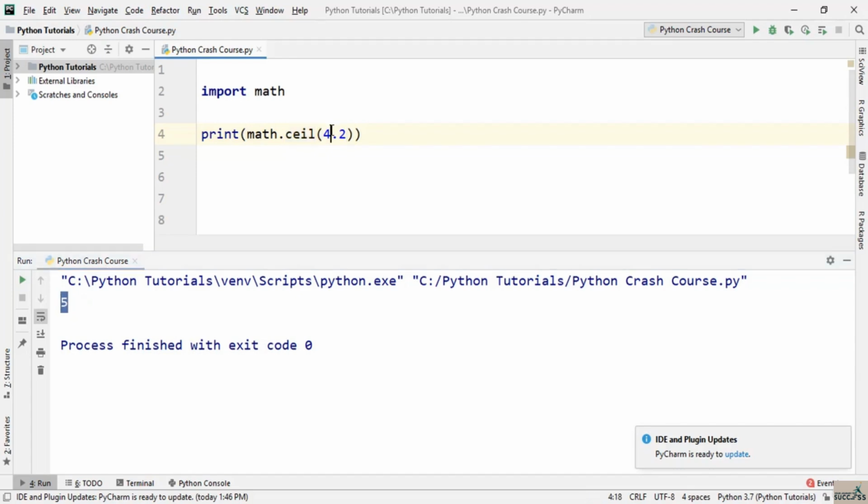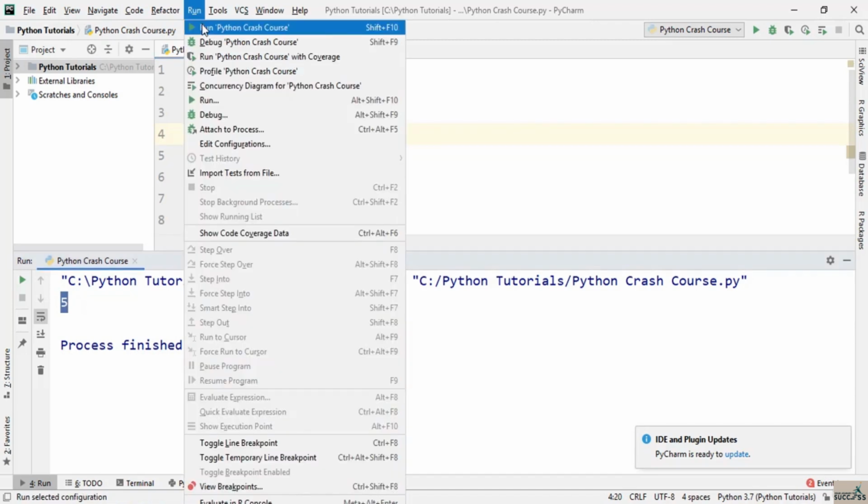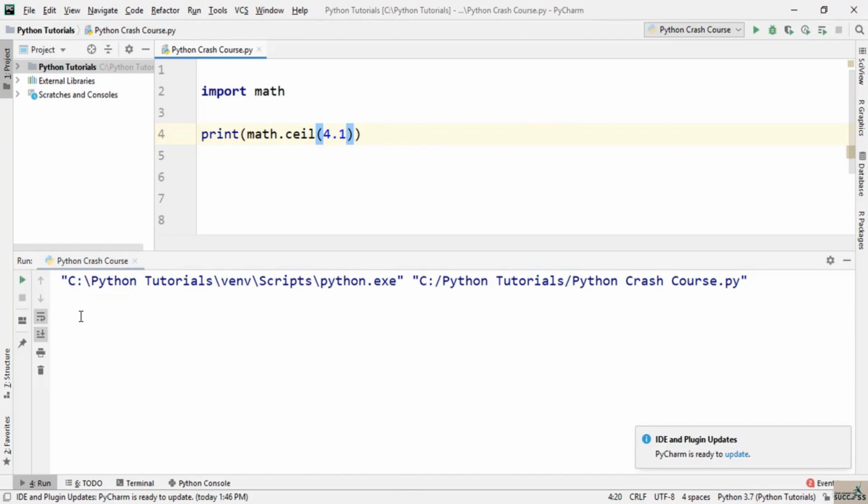So the ceil function returns the smallest integer value greater than that number. We have the value of 4.2, and it does not consider the decimal point. Even if we have 4.1 or 4.9 here, it will round this number up to the nearest possible integer value, which is 5. So even with 4.1 here, it will still show the value of 5.